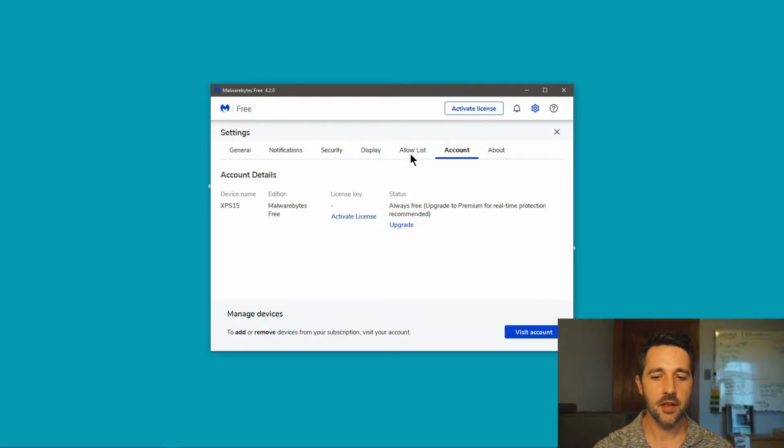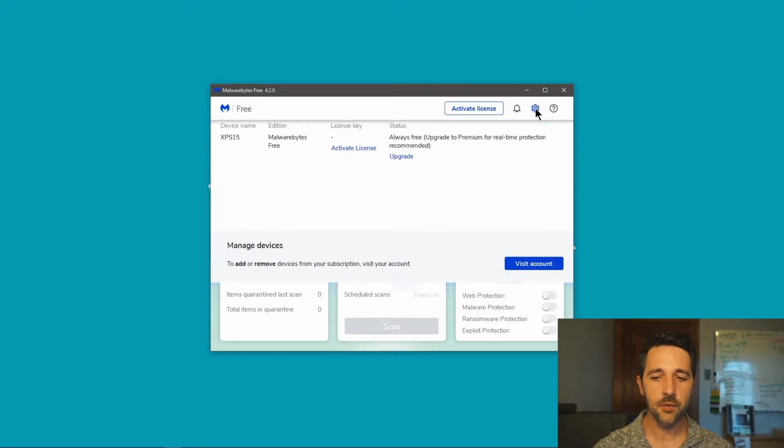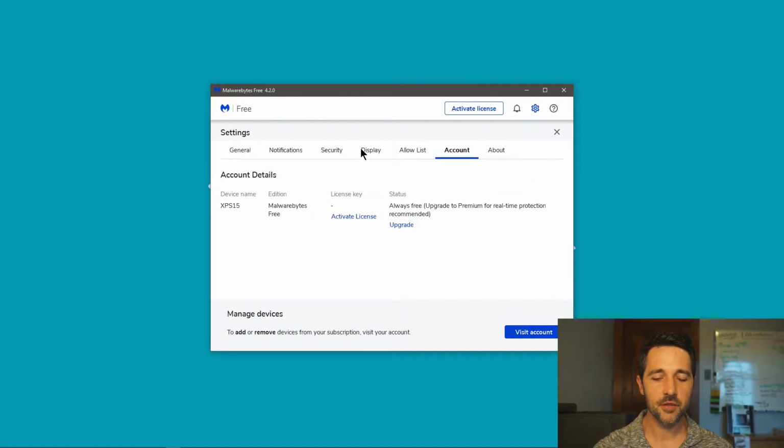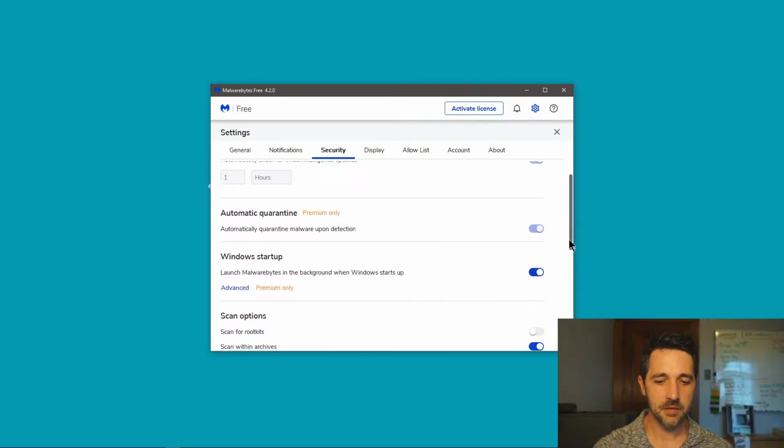And then when you go back out to the main screen, it's going to have basically this little ad, and that should be all of the annoyance you'll get with this free version. While we're in settings, let's go over to security and then tweak some of these settings.